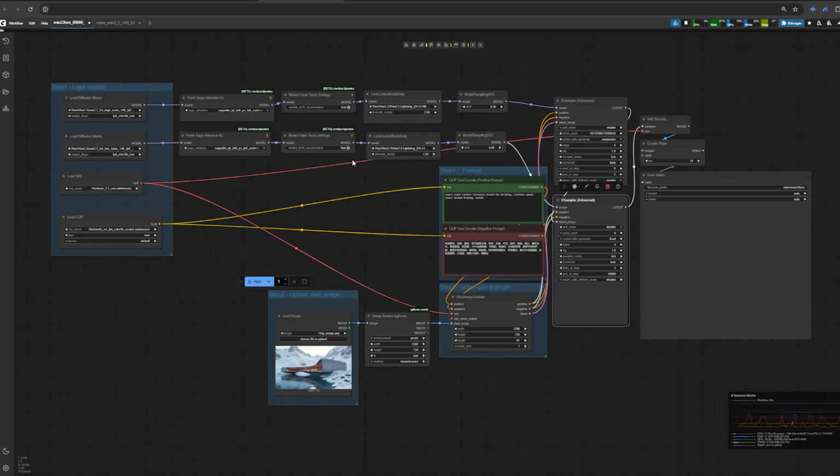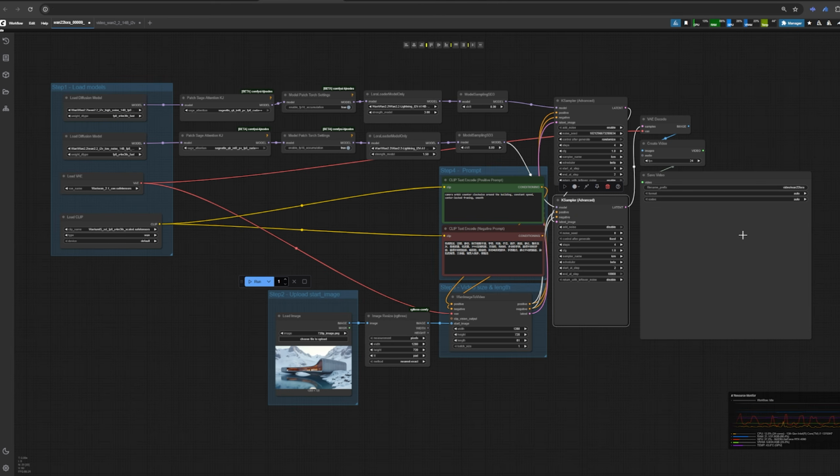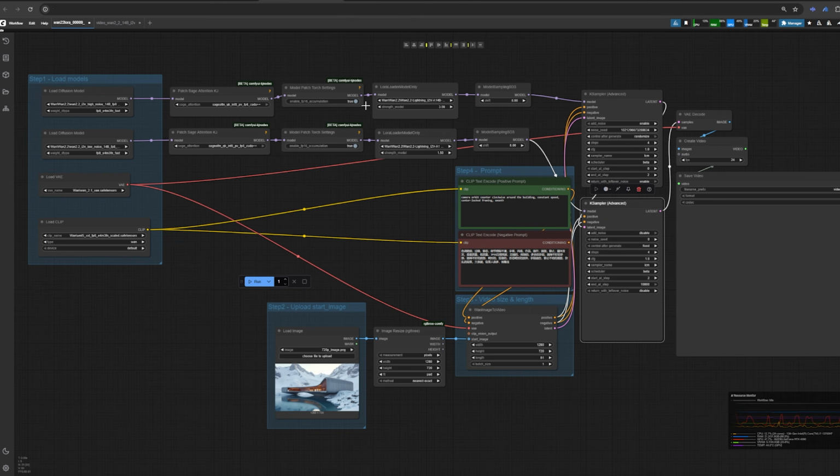So to download the LoRA, you go here. I will put the link below in the description, but it's basically one LoRA for the high and then one other LoRA for the low. So download these LoRAs and save them into your LoRA folder, and you should be good to go, similar to this sort of process.